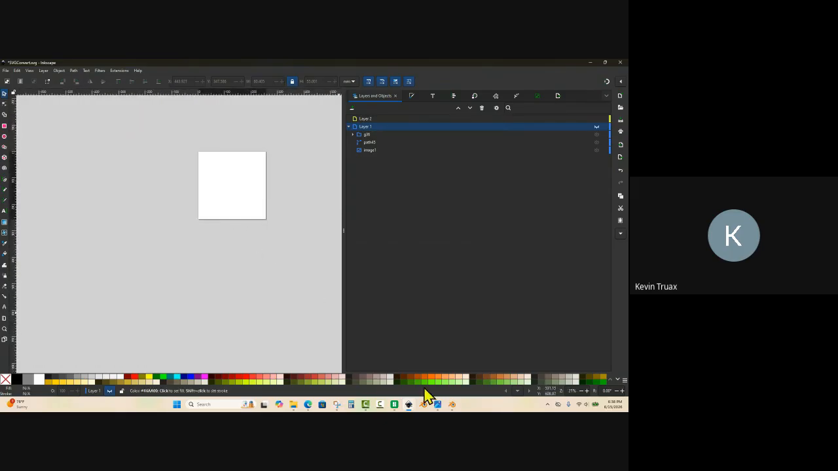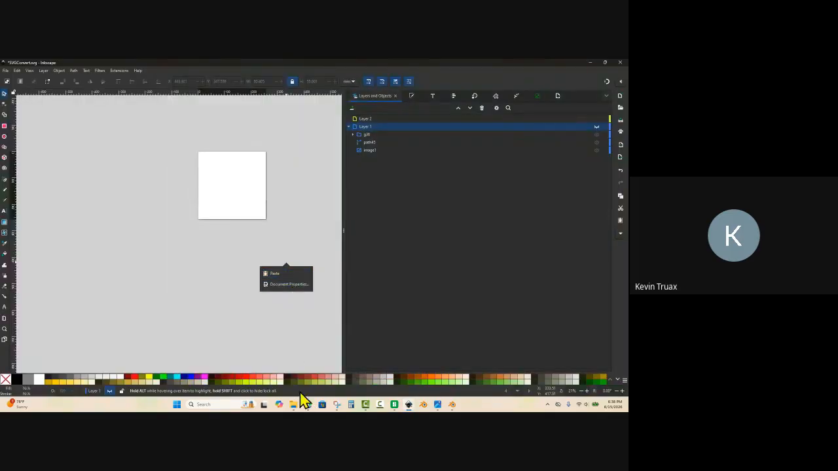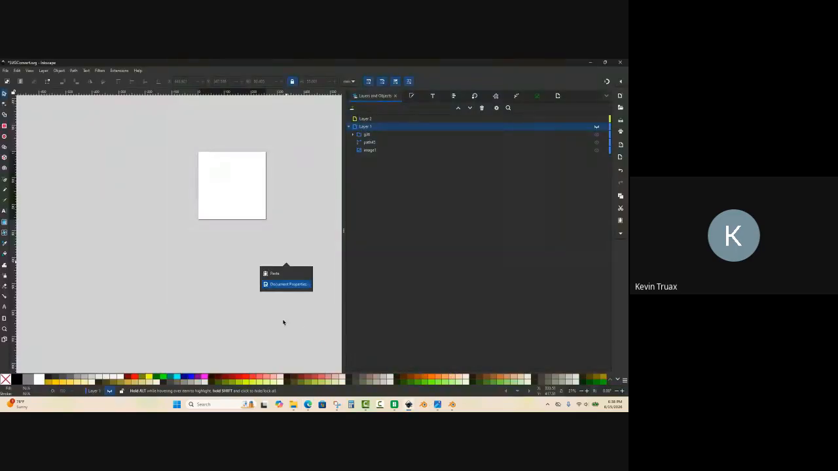What's going on here? Did I not copy it? Let's see. So copy image, paste image. See here, we're on the wrong layer. Devil's in the details. So when we turn that layer on, we're going to have 5 copies of this image.